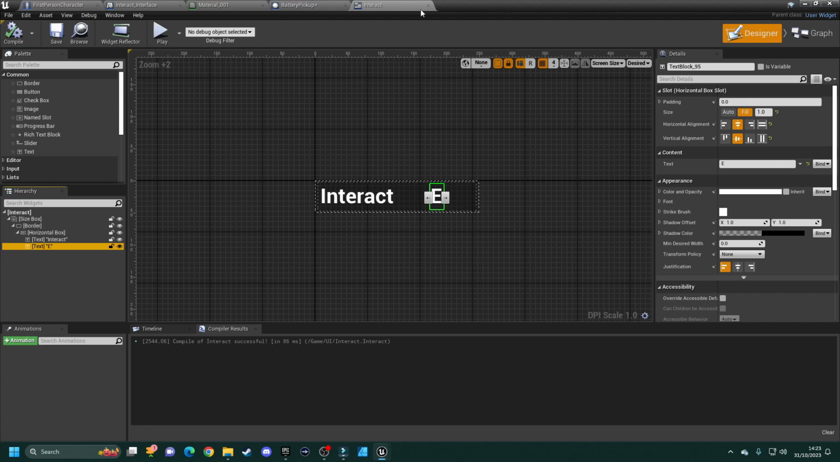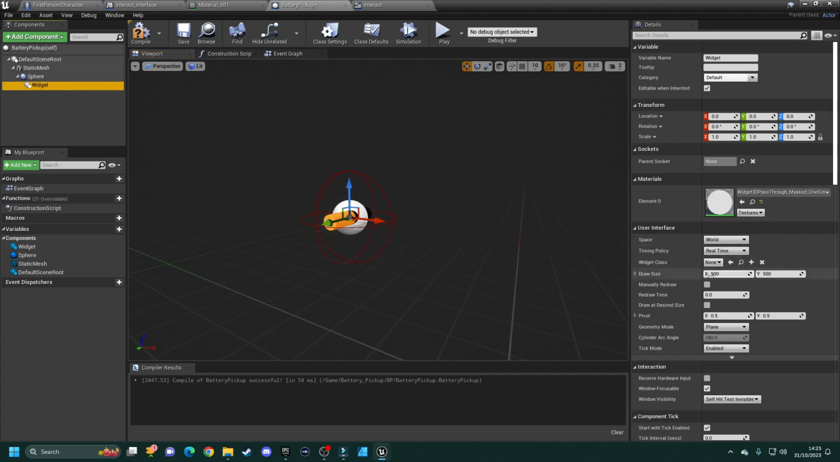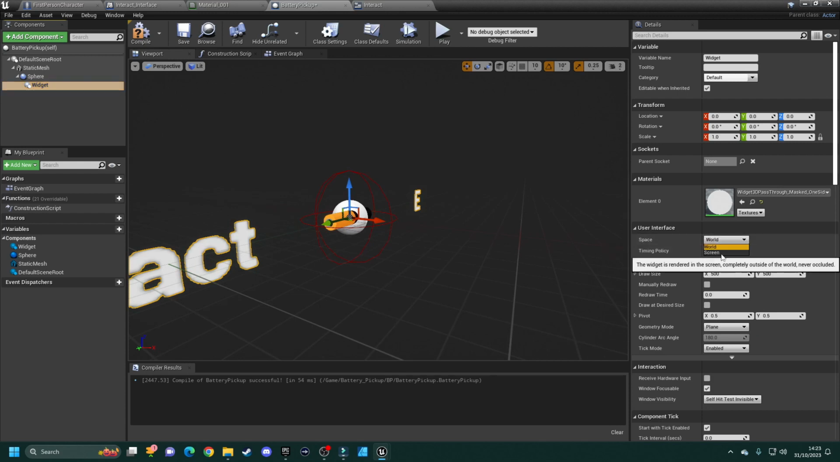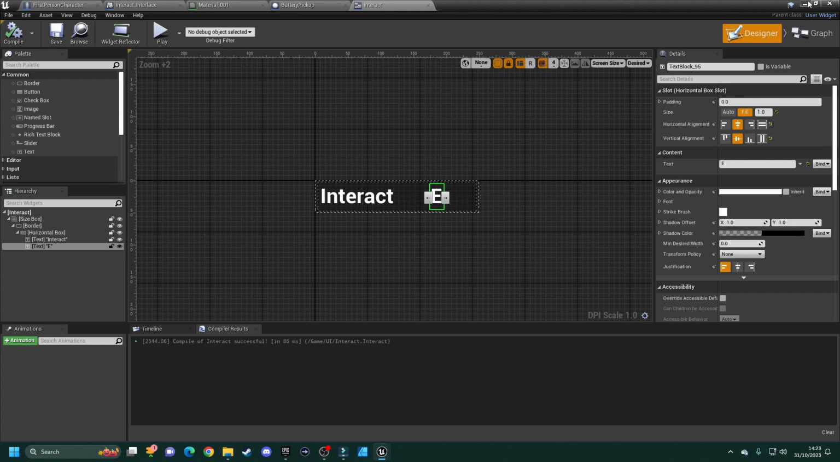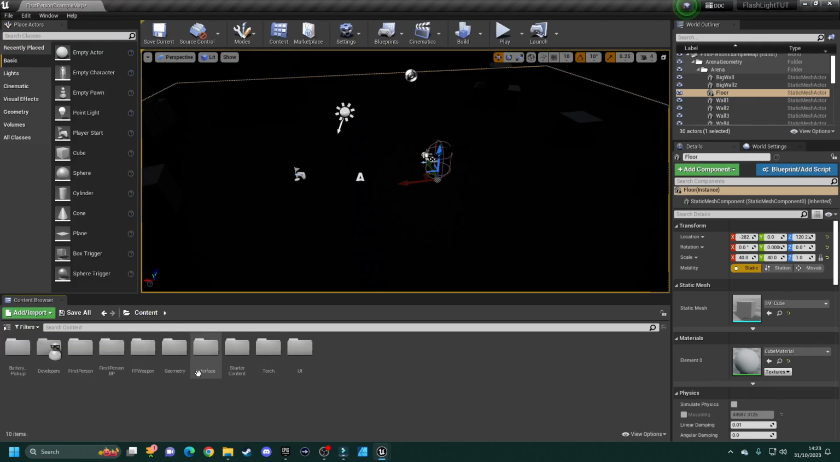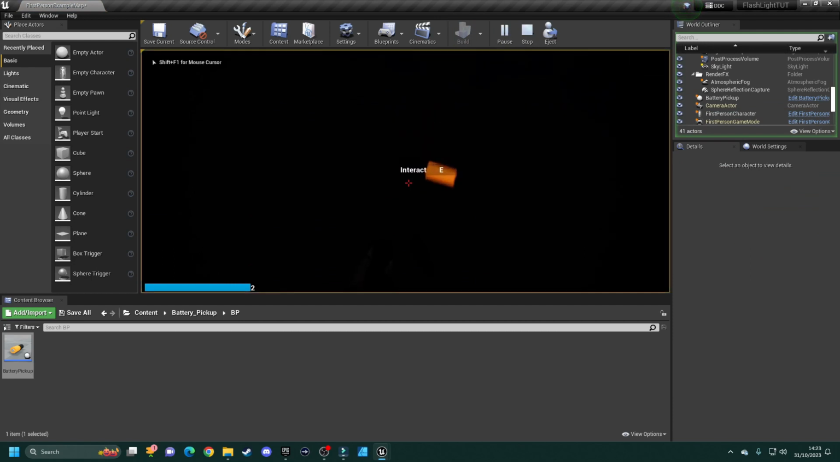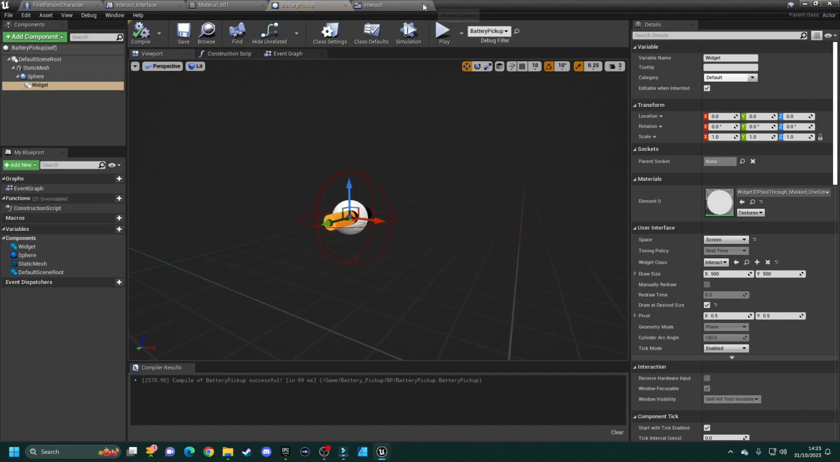So now that's done, we go back into the battery pickup, we go to the viewport widget, and here where it says widget class we want to change that to interact, and where it says world we want to change that to screen, and draw at desired size, we'll tick that. And now that should all be good. Let's drop this into the world just to see if it's all working. Yeah, so we've got the UI, but as you can see it's constantly showing up, but this is where our interact exit and enter will help us.